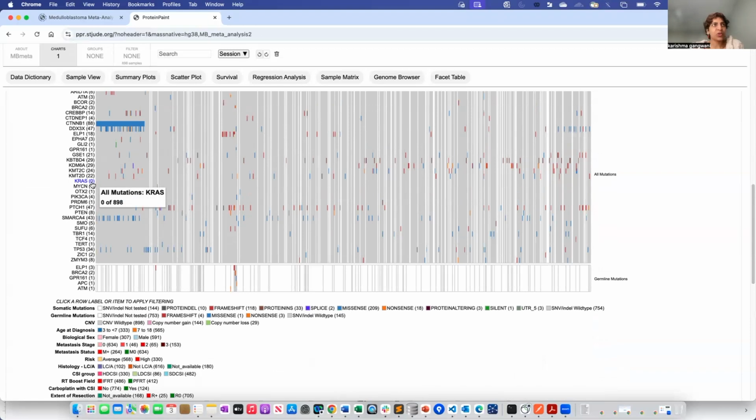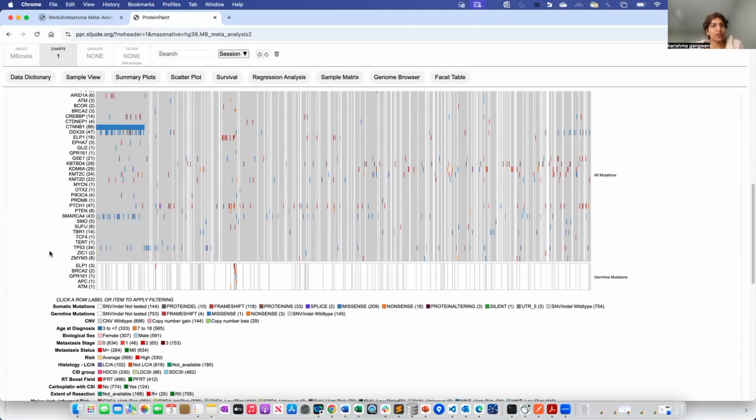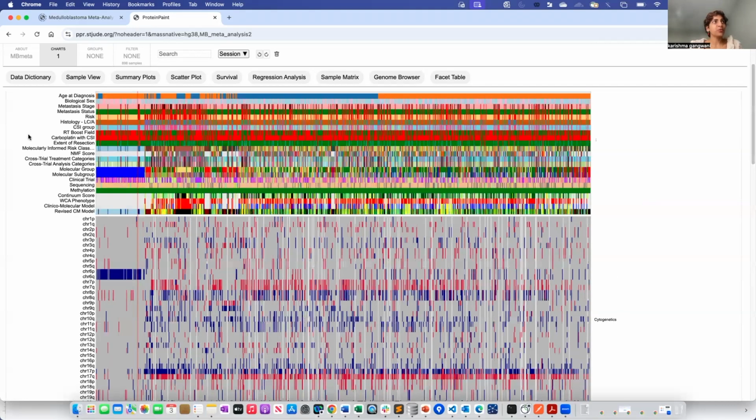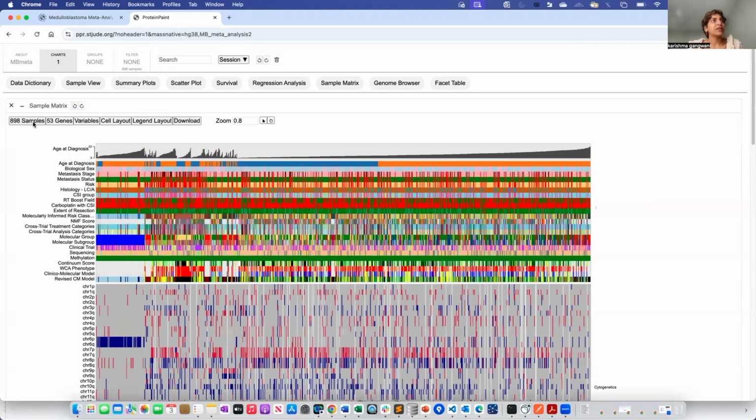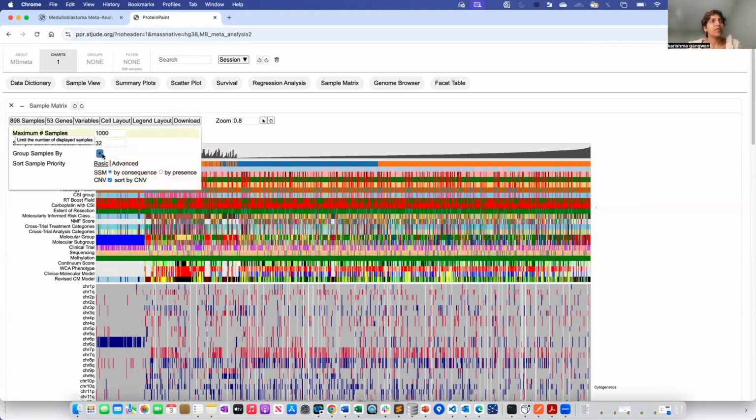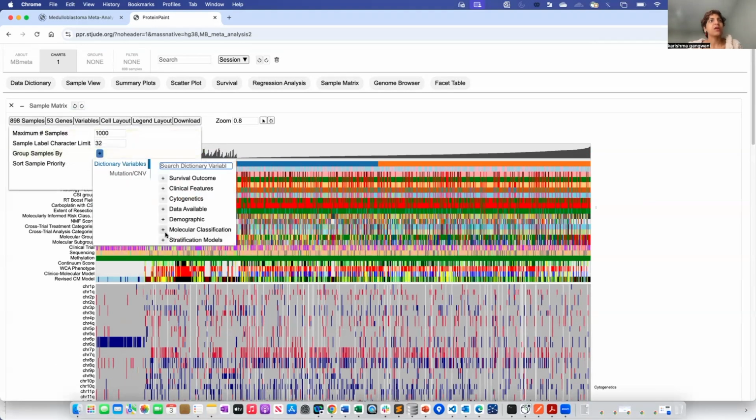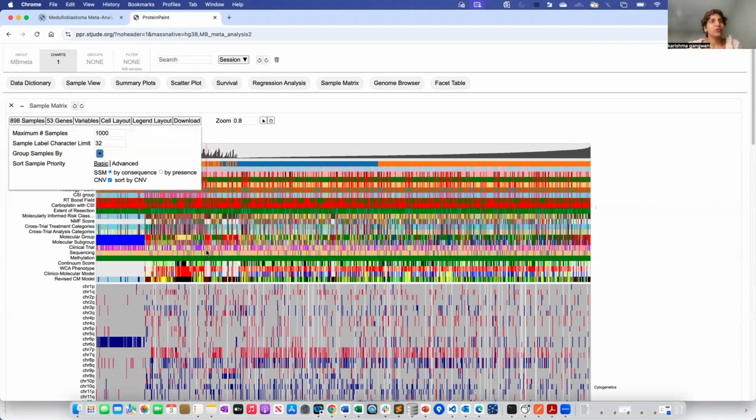But in this way, you can add genes or variables if you want to. And I will remove that. Next, I want to segregate this cohort into sub-cohorts to be able to compare the individual groups within and stratify these samples further. So to do so, I'm going to go up to the control settings and then click on samples, and then I'm going to group samples by molecular group.